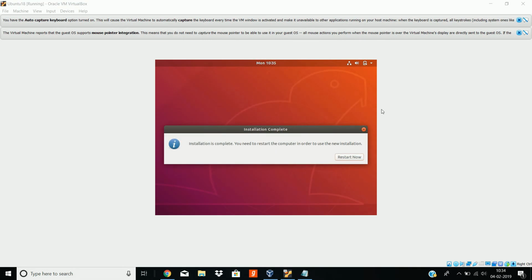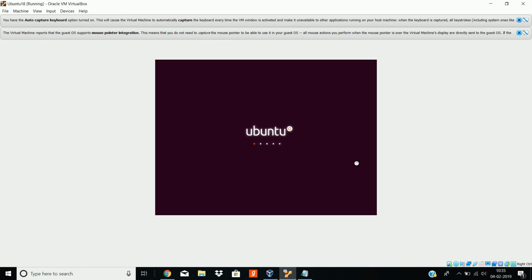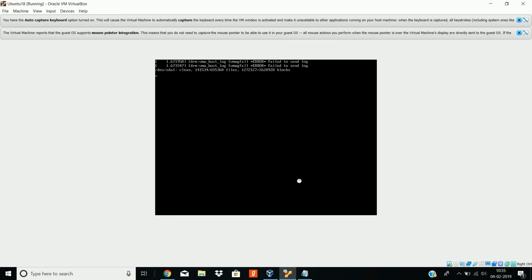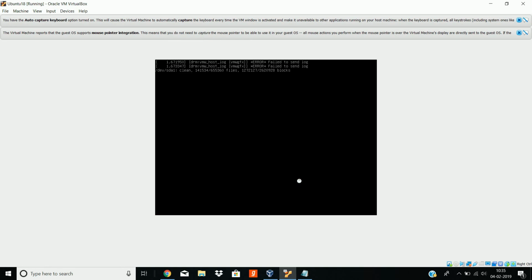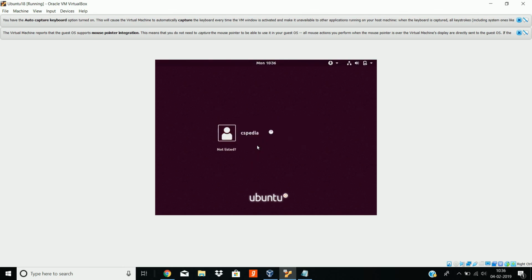So yes, now your Ubuntu is installed into your system. Now just click on restart and your system will boot again. It says please remove the installation medium, then press enter. Just press enter, and it will start again. Now your Ubuntu will get booted. Yes, so your Ubuntu is now booted. Just enter the password, then sign in.